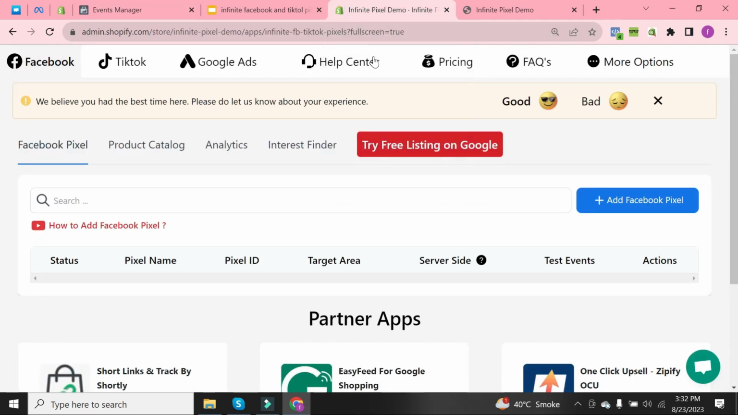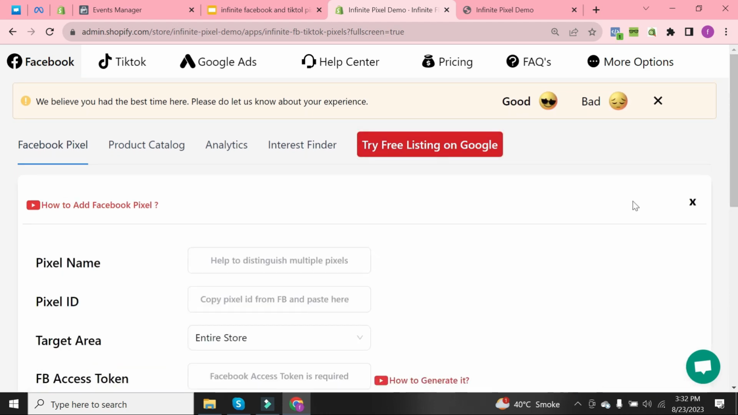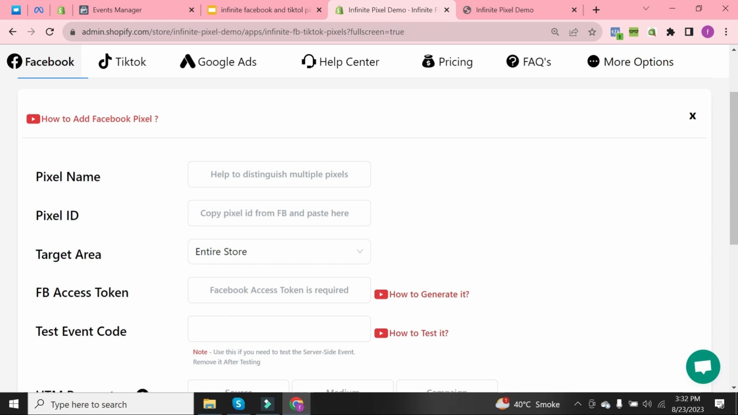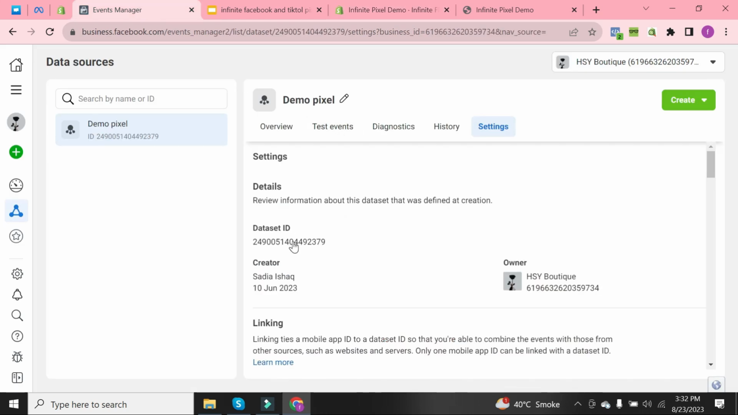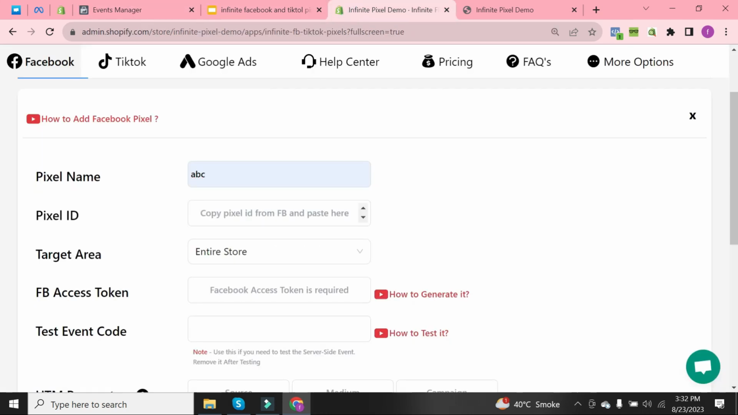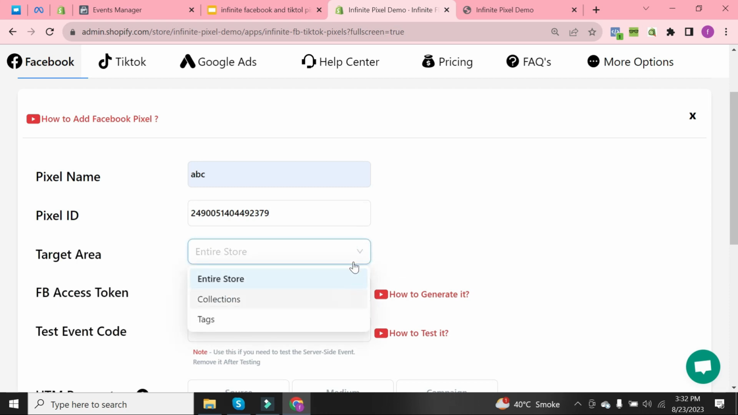Let me open my app in my Shopify store. Click on Add Facebook Pixel. Here I have to give my pixel a name. Let's suppose I write ABC. Now I have to copy the pixel ID from Event Manager and paste it over here. For target area, I have selected the entire store. You can either select collections or tags.